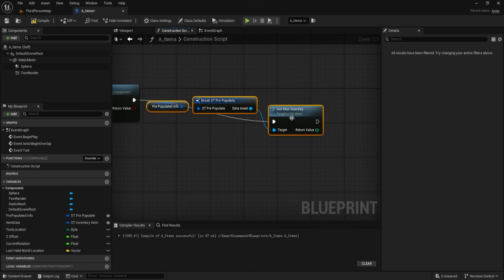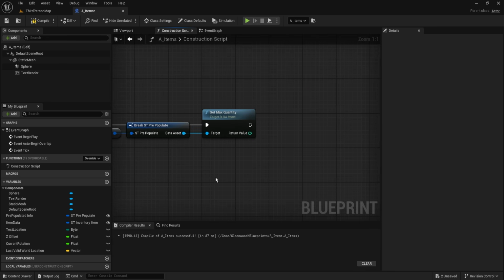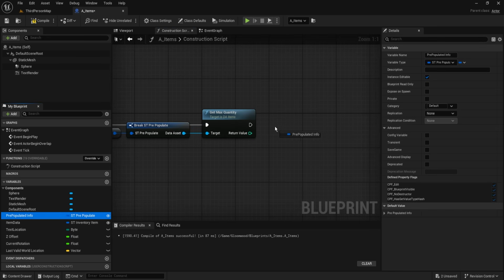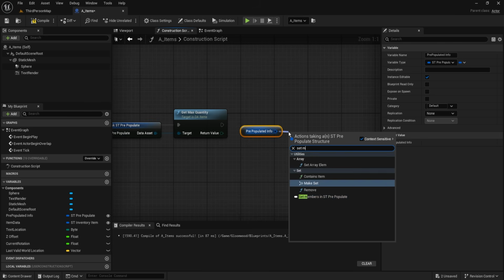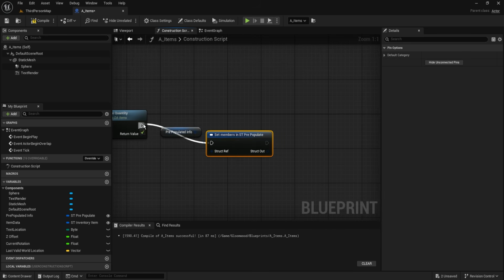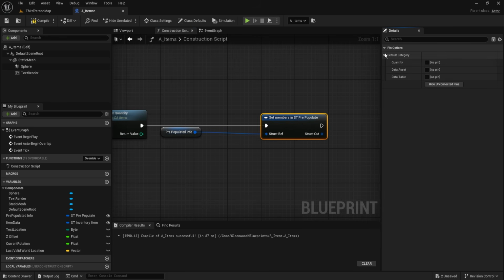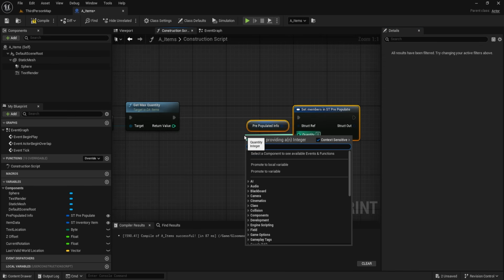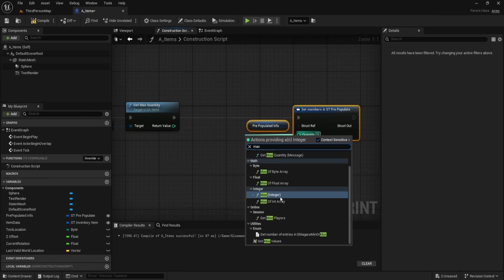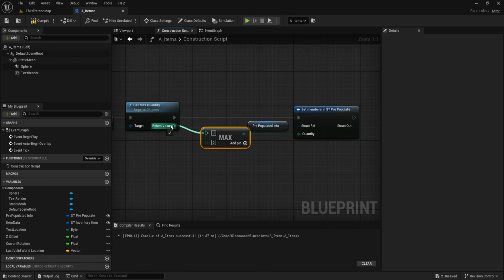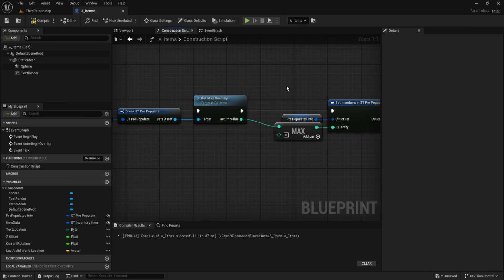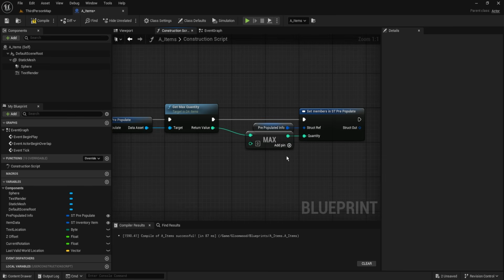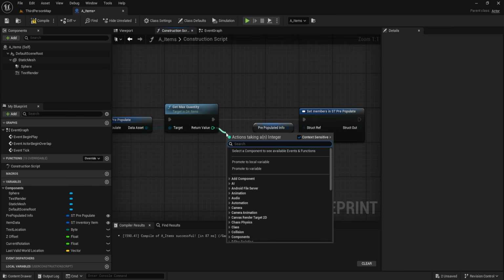And we will say within here, our pre-populated info, we're going to say set members right here. And what we want to set is we just want to change the quantity. And we want to make sure the quantity is never, so we're going to call max integer. What max does, for those who are unfamiliar, is it just chooses the maximum of the two values. Sorry, not max, we want min.